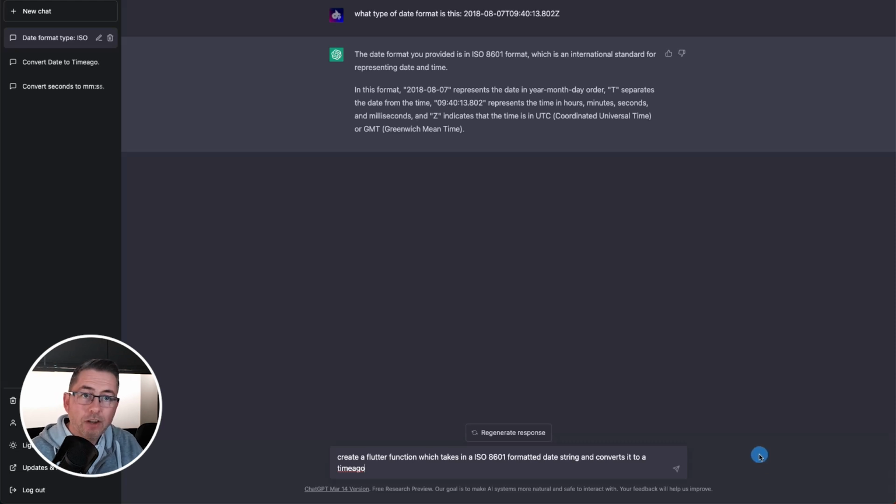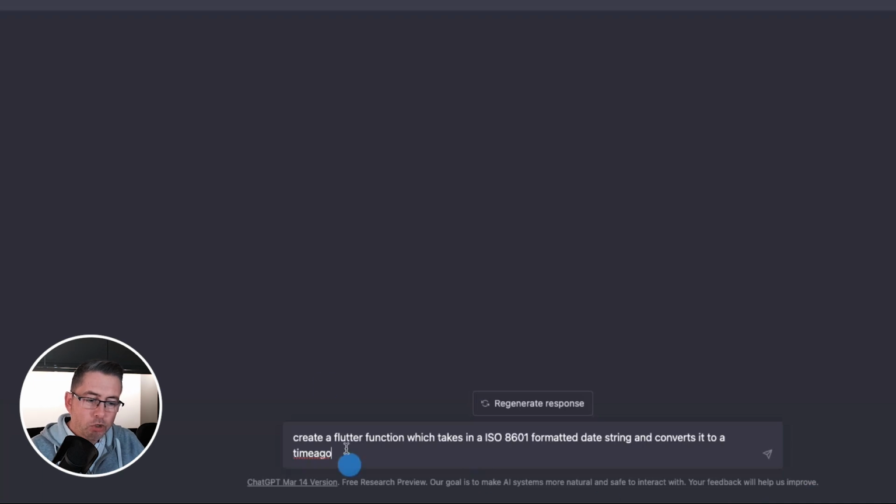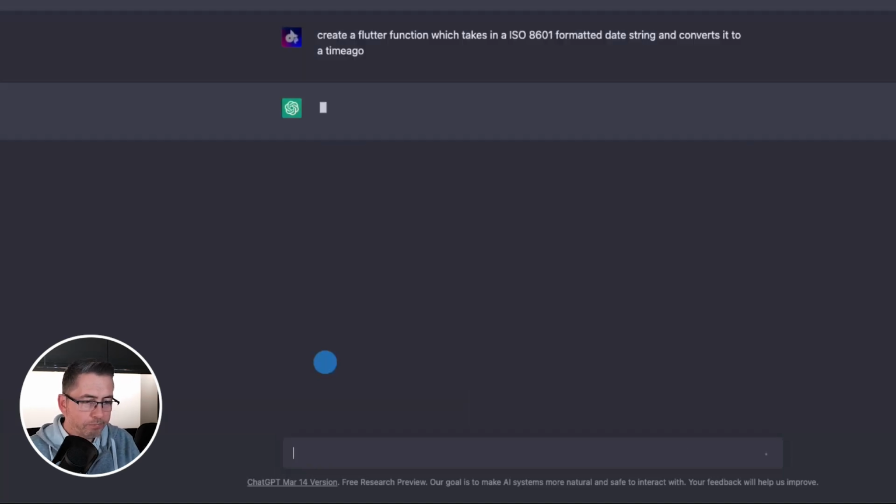I've pasted in the actual question to save you the pain of watching me type it. But I'm going to create a Flutter function which takes in an ISO 8601 formatted date string, and it converts it to timeago. Timeago is a very popular term on the web of being more descriptive about when something was published, or when a particular date was set. So let's hit enter. So here we go then.